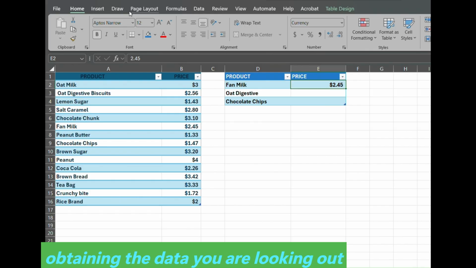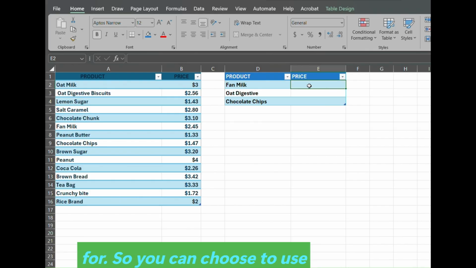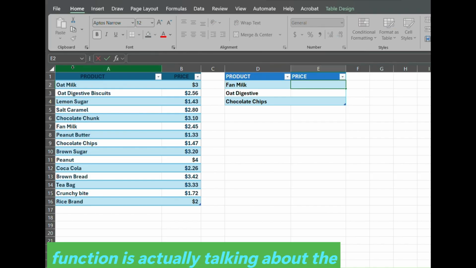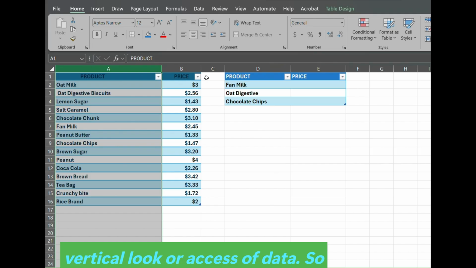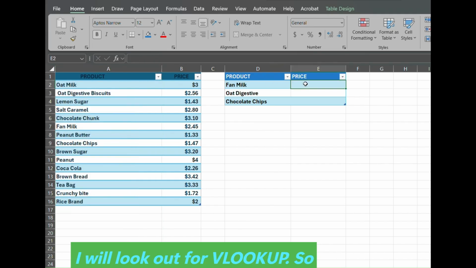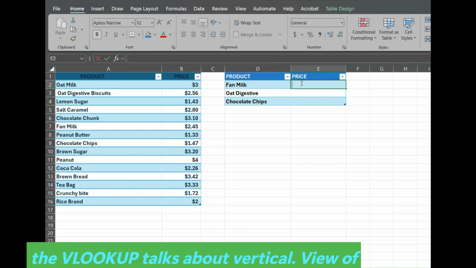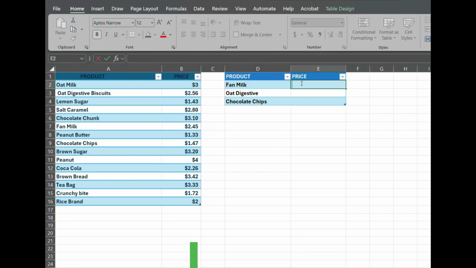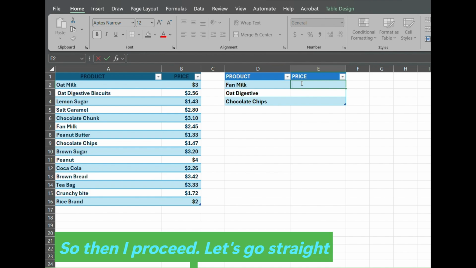So you can choose to use the lookup function, and the lookup function is actually talking about the vertical look or access of data. So I will look out for VLOOKUP. The VLOOKUP talks about the vertical view of the data set that you have. So then I proceed. Let's go straight to the point.